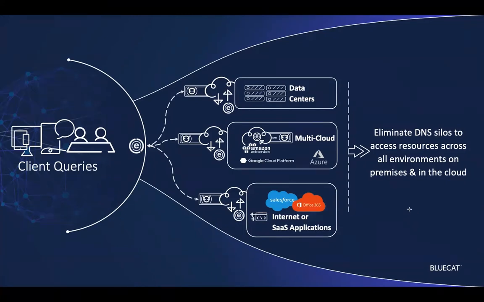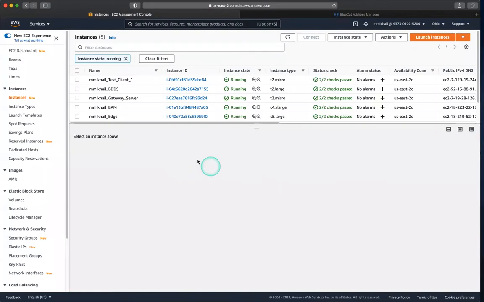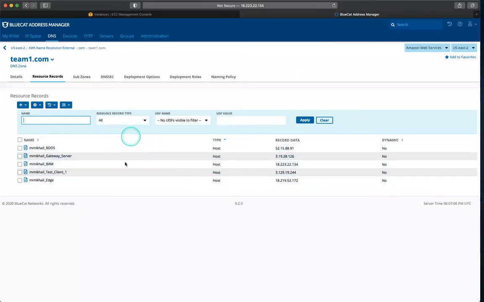Let's get started. We have provisioned some infrastructure in AWS, like a BAM, a BDDS, and an edge service point, and discovered it all in one central location here in BlueCat Address Manager. We have already extended visibility and control into any cloud by deploying our zone records in team1.com to an authoritative BDDS server already provisioned in AWS.